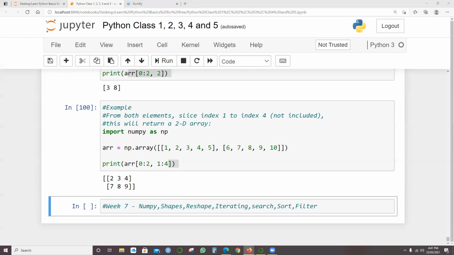So next week, once we complete NumPy, especially as I said, we'll talk about the shapes, the reshape, and I'll talk about iterating, how we can do the iterations, and also search options, right? How we can pick an element and search and pull the element, and sorting the arrays, and also filtering. So once we understand this, then we'll get onto Pandas.